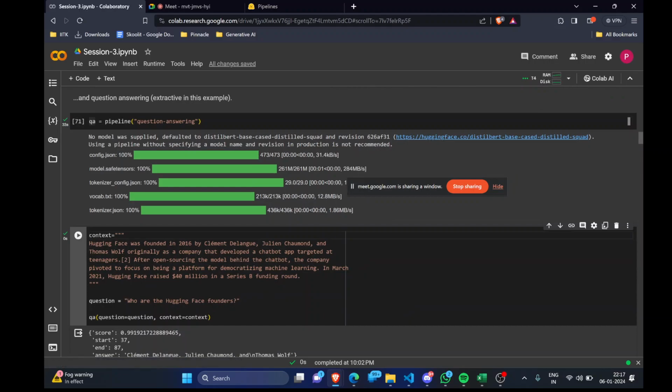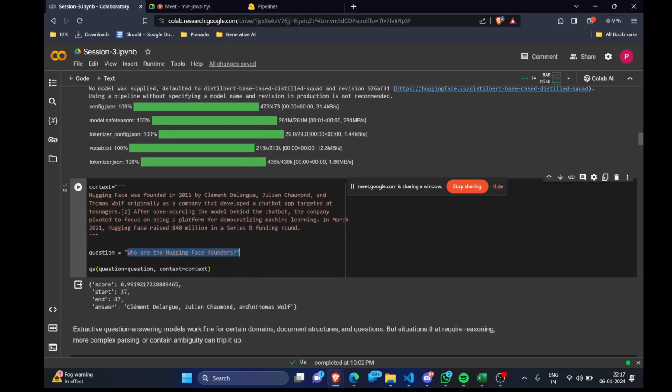So here is your context. This is about Hugging Face, what exactly Hugging Face is, and then you ask the question, who are the Hugging Face founders? Then it correctly answers with these three names, Clement and the other two.